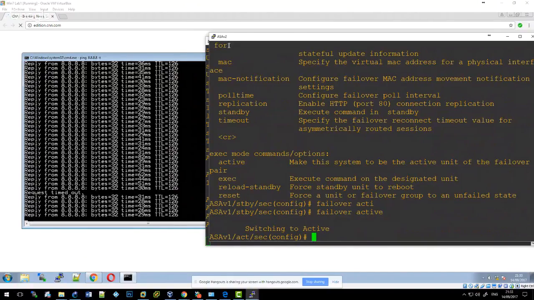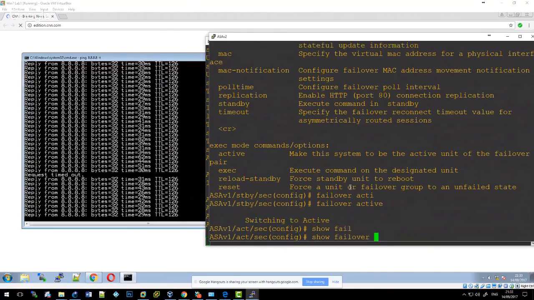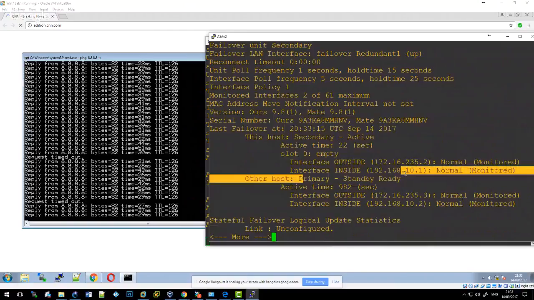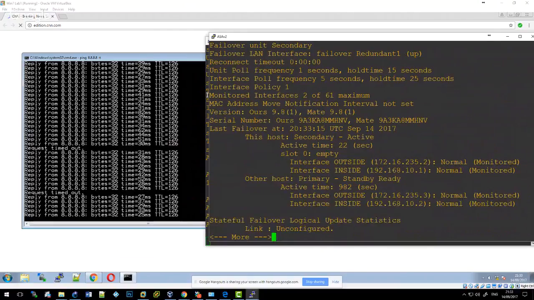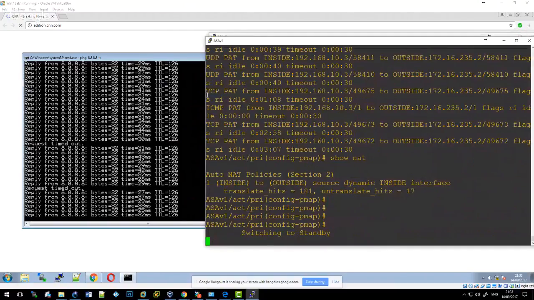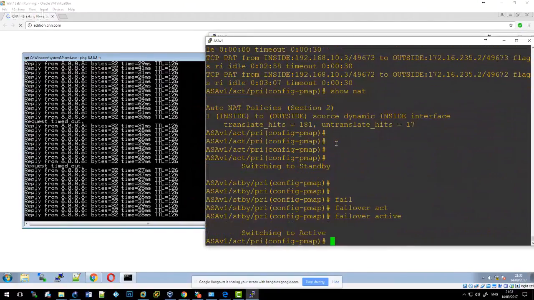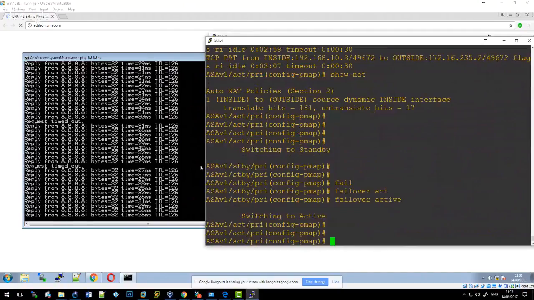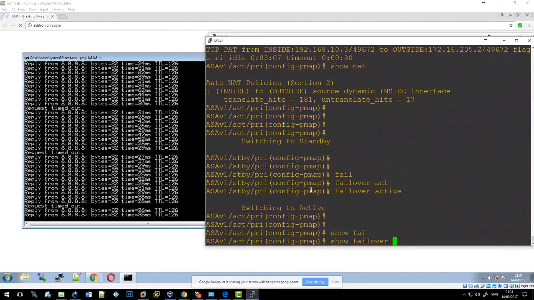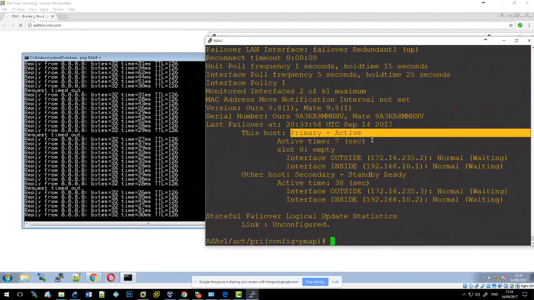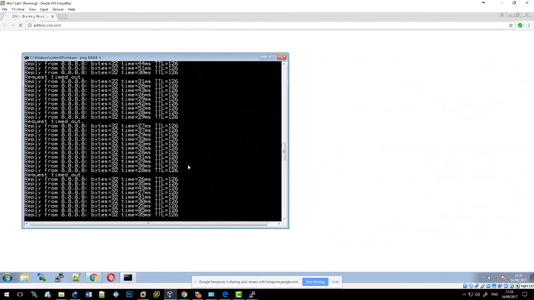So now if this is ASAv2, we'll do show failover. And we can see that this is the secondary unit and it's active, and the other one, the primary, is actually on standby now. So what we'll do is we'll switch this one back to active, failover active. So that should switch it back to active. And we can see now that it's gone back to active, which is how we want it.